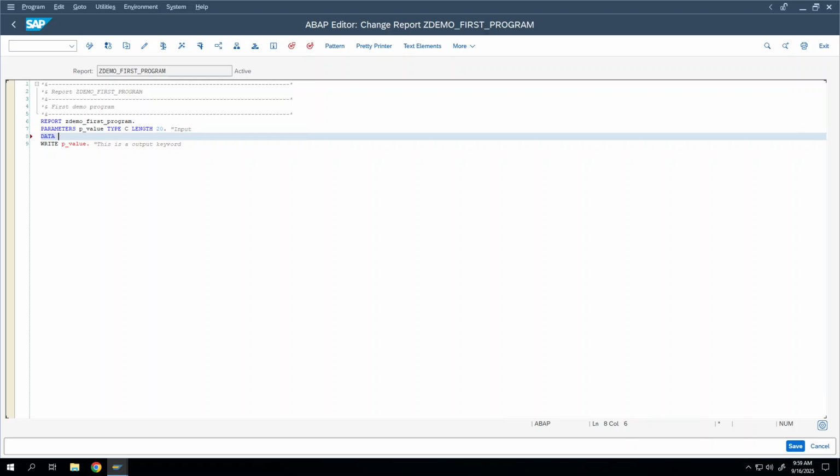Okay. For example, lv underscore output. I've taken one variable. A variable can accept only a single value. How many values can this variable accept? Single value. For example, name or employee ID or phone number. Any one single value it can accept. And what is the type of this?